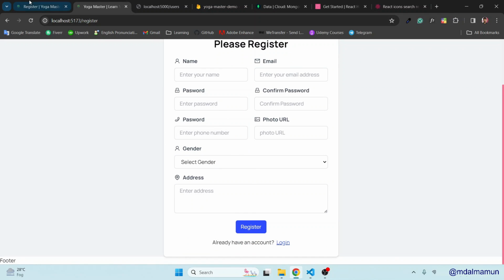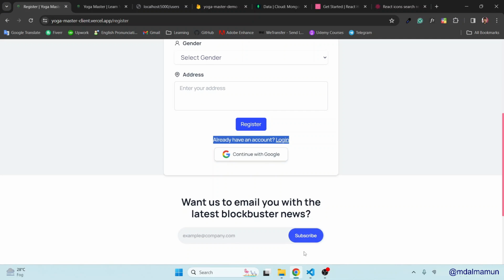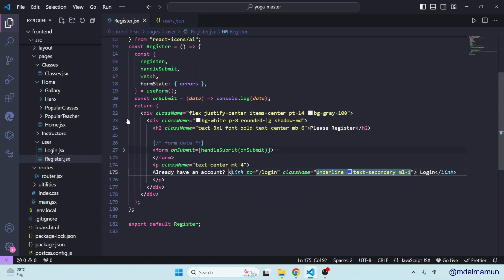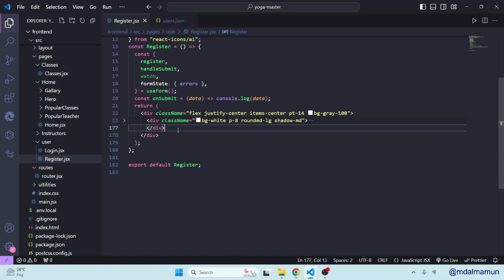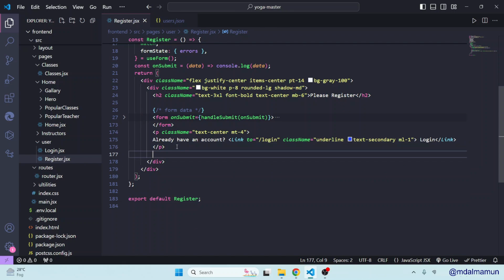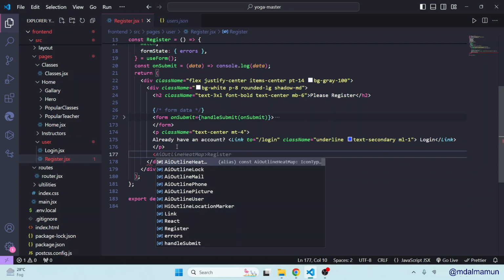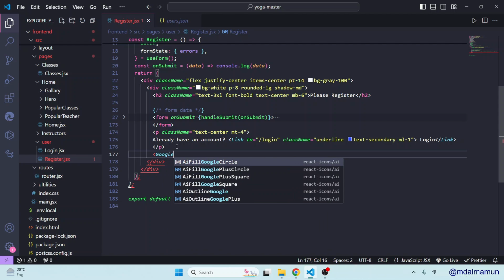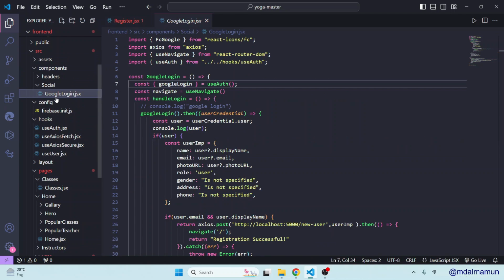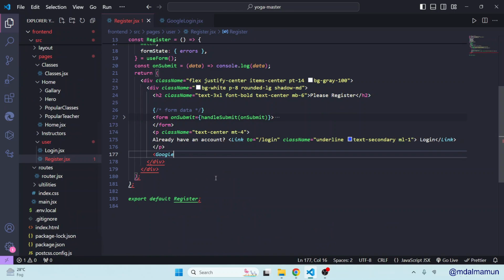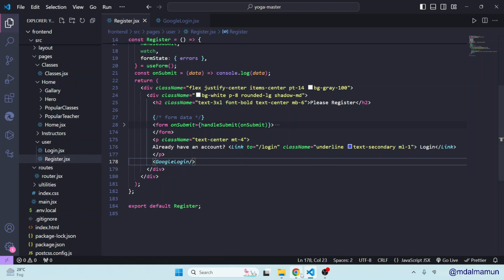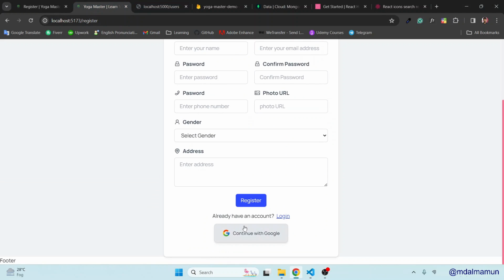So if it's working, there is another thing, you will include this Google login. So that's why here we'll close this form tag. After this form, after this p tag, we can just import Google. Let me just open that component first. So Google login, here we will define Google login. Okay, so if you do this, let me check, everything is fine.